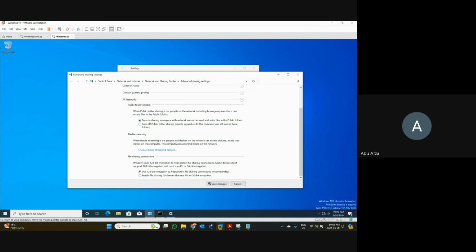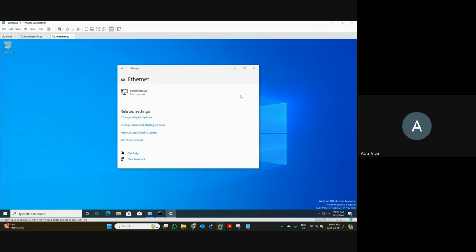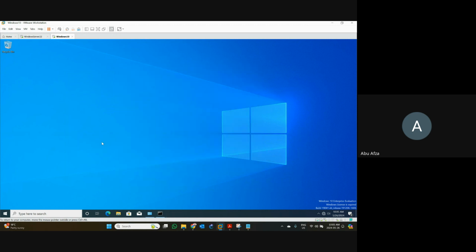Now let's save it. So I saved it. Now let's do one more thing. That one is to set up some firewall configuration, though we stopped all the firewall settings. So let's do one more thing.